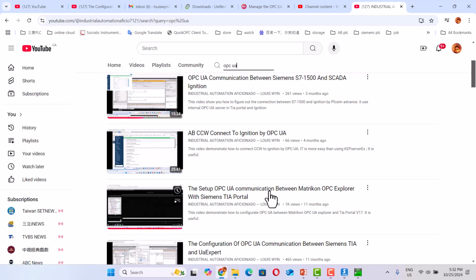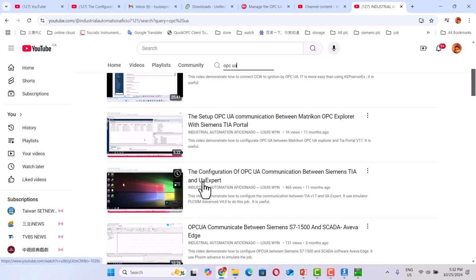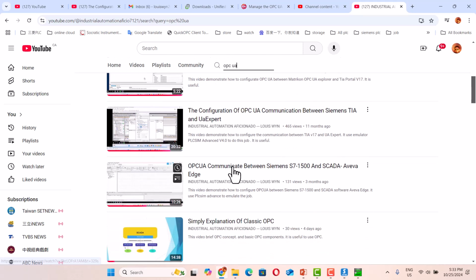Also, we set up Matrikon OPC with Siemens TIA Portal. The Siemens TIA Portal with UA Expert. Siemens TIA Portal from version 16 or version 15 has embedded OPC UA, which is very easy for communication. So here we also use S7-1500 OPC UA between SCADA and Vija Edge. Okay.